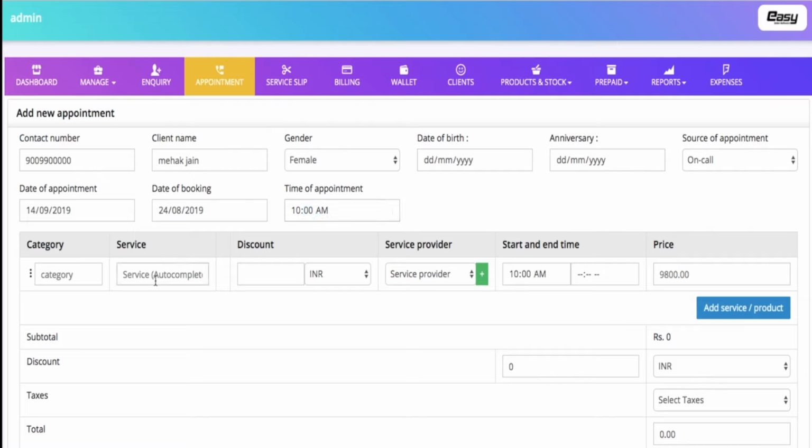Now next comes the service. So maybe they have come in for a wax. You can choose the service like this. Now you can clearly see that the price has automatically come, and also the start time and the end time has automatically been fetched by the software. And why do you think that has happened?